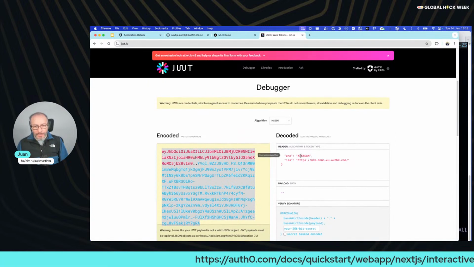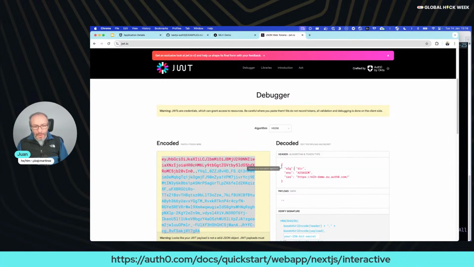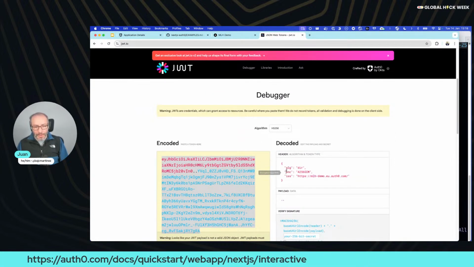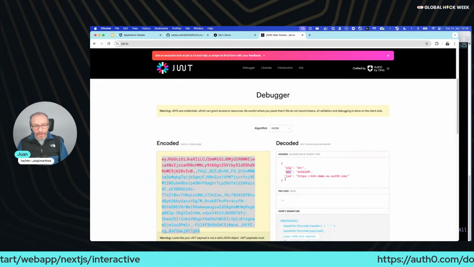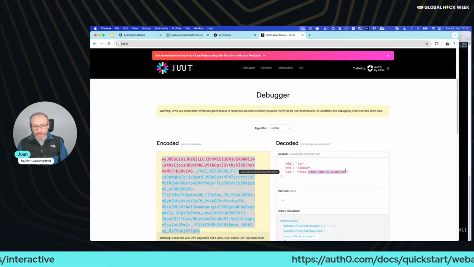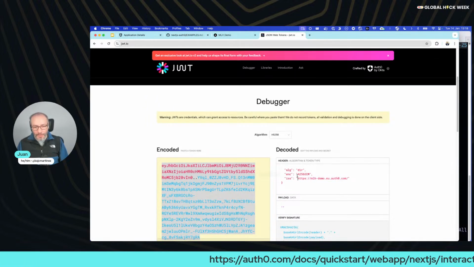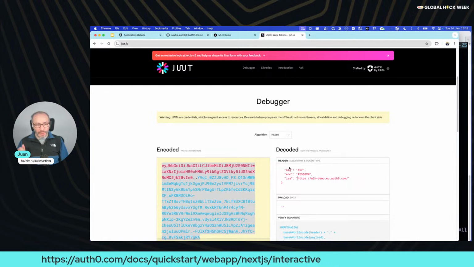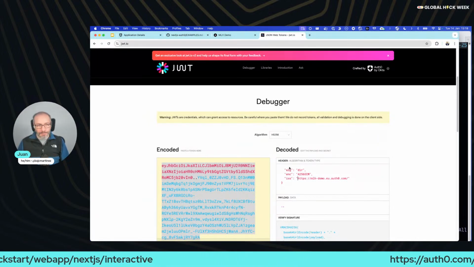And we can see this is simply a JSON structure, and it contains three properties: an algorithm, how it's encoded, and an issuer. And the issuer is the Auth0 organization. Now, there is no information on this access token about the user, and there's no information on this access token about the role. But that's something we are going to change next.